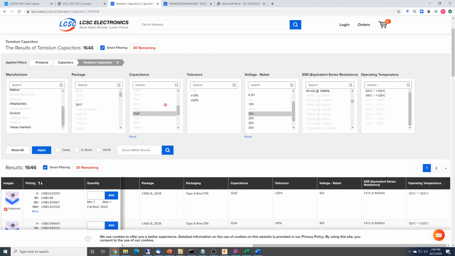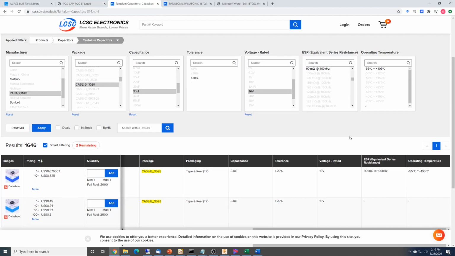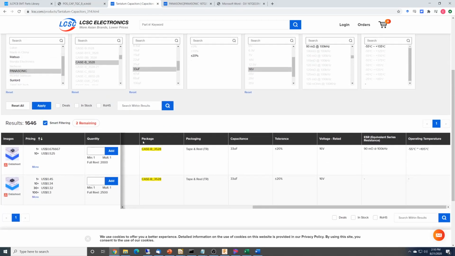I guess I can filter on package if I care. That'd be nice. Sometimes you might find a capacitor that's just a lot bigger than you want. Okay, so I'm down to 20. And in this case, I'm just going to go with Panasonic because I've already chosen one. And then I get down here and I see there are 2 capacitors.